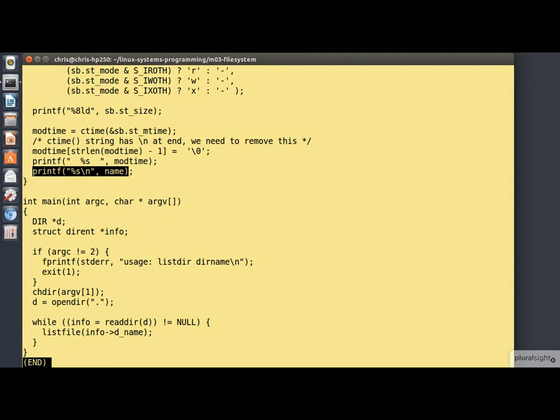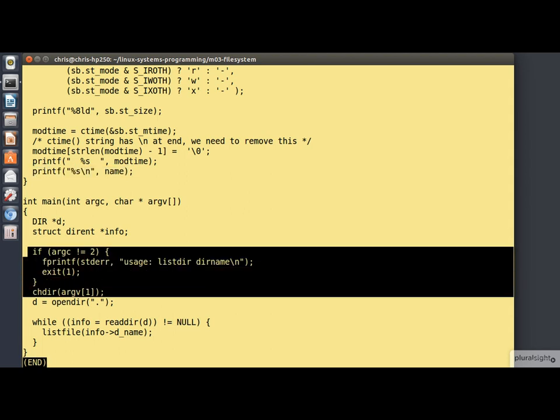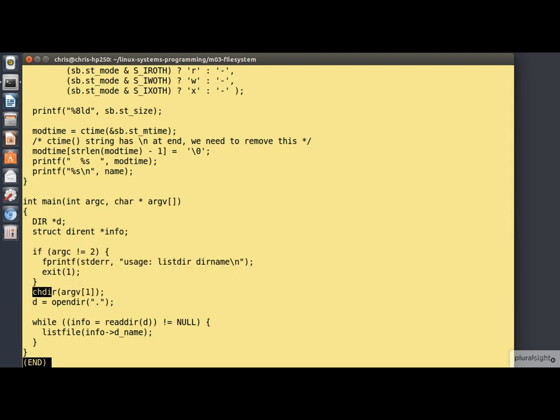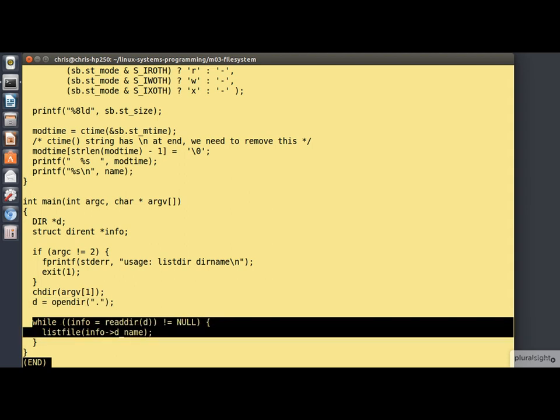As we scroll down, we have basically just a straightforward directory traversal loop as we saw before. This time we are taking the directory name off the command line, so we're making sure that the user remembered to type one in. We chdir into that directory there, and that's quite important because that means we can just open the current directory then. Obviously that's the directory we've just done the chdir into. Then we have the classic directory traversal loop here, and each time around the loop we pass the file name in to the list file function that we just looked at.